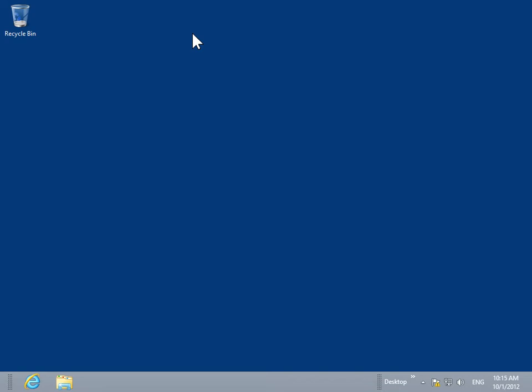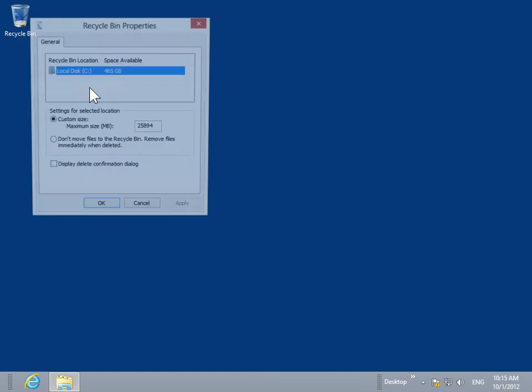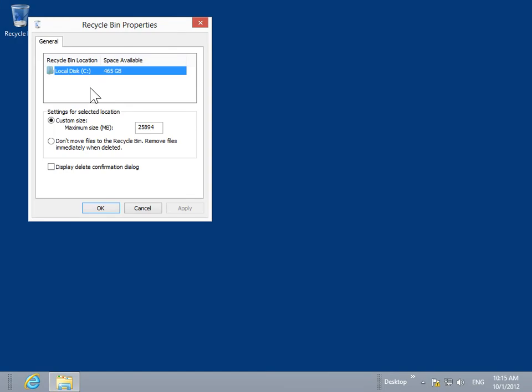Set the Recycle Bin Properties. Right-click the Recycle Bin icon. On the shortcut menu, click Properties. In the Recycle Bin Location list box, select the location for the recycle bin.